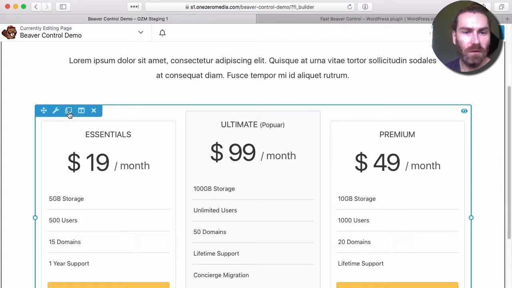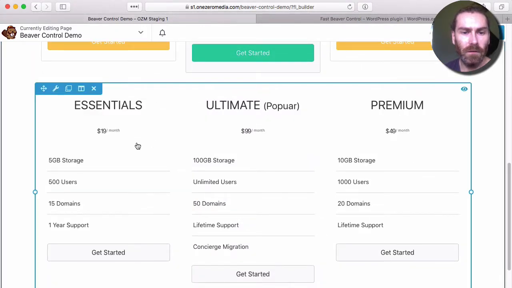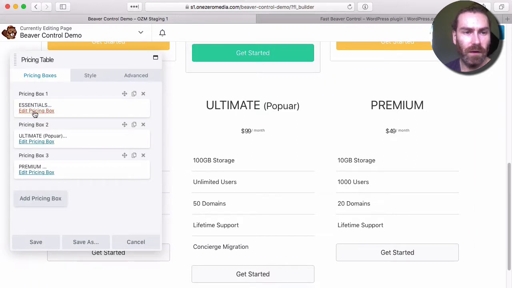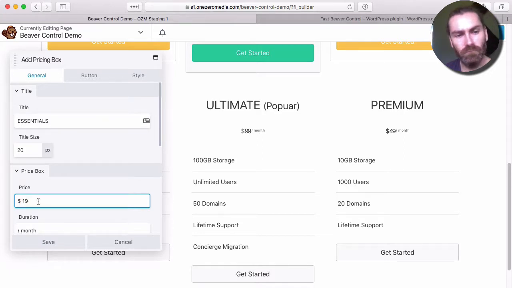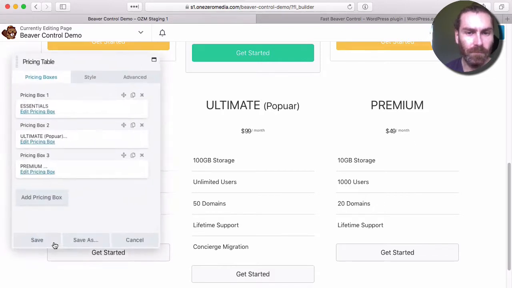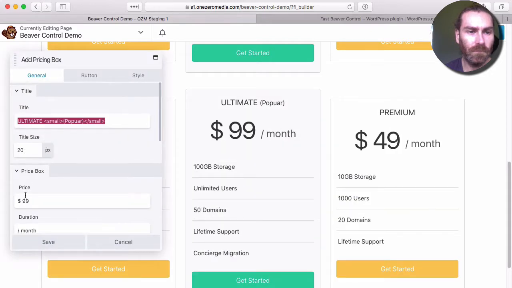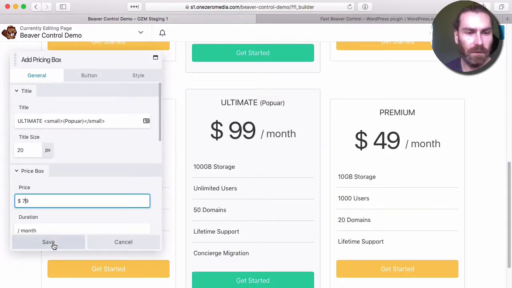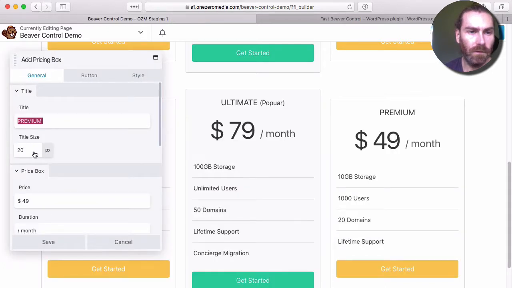And then just clone the pricing table. And if I edit it, we can edit the prices. So let's say we were 20 off, might be a bit much when the price is 19, but I think we get the idea. Let's drop that to 9. We'll make that 79. And we'll drop that to 29.